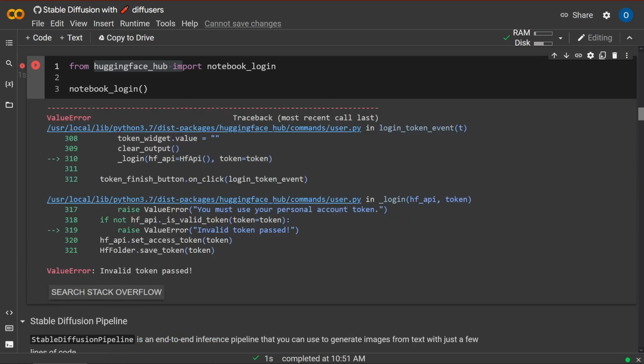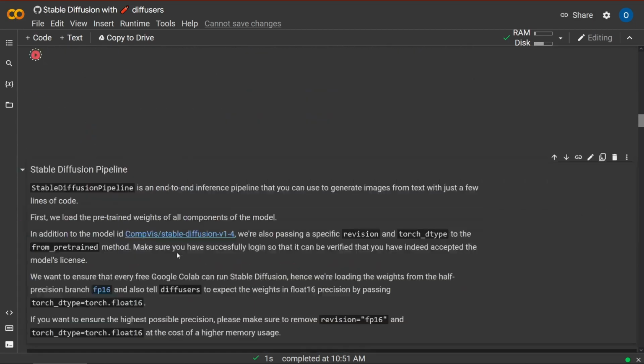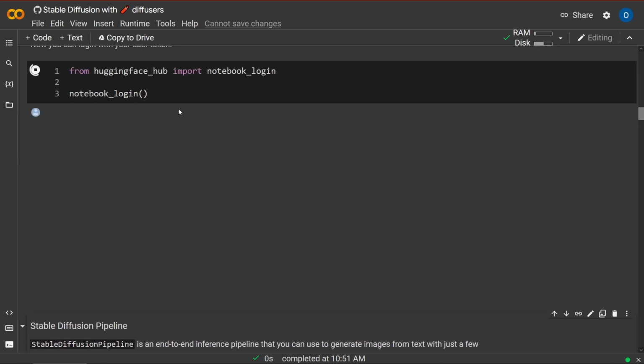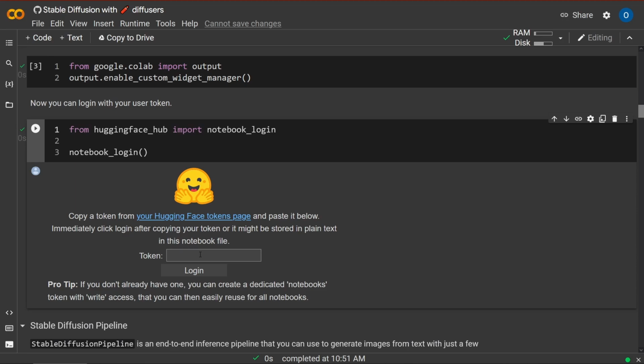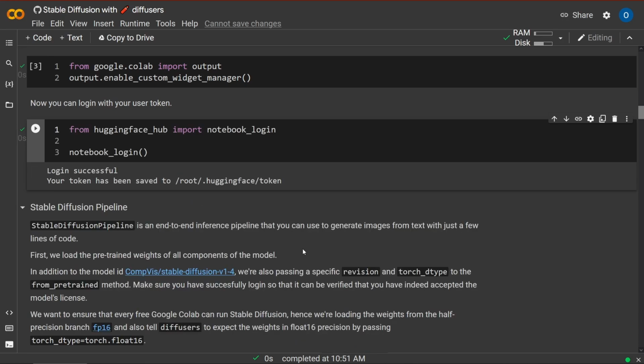Where am I? Here, I have a new token. Demo, stable. And then I want to have a token, right? I generate my token on the Hugging Face page. I copy the token and I execute this again. You can do it on your Hugging Face account, no problem at all, free of charge. Oops, here we go. This is my login token. Should work now. Successful, your token has been saved.